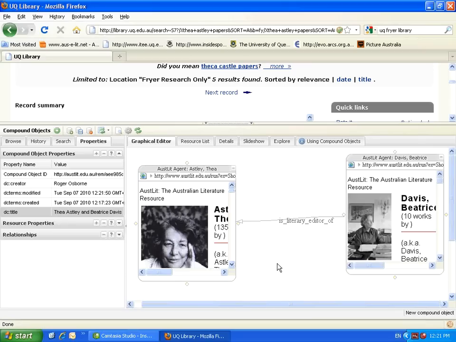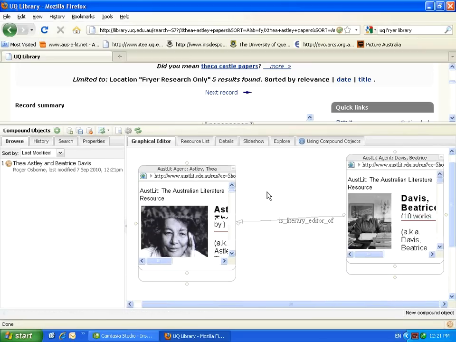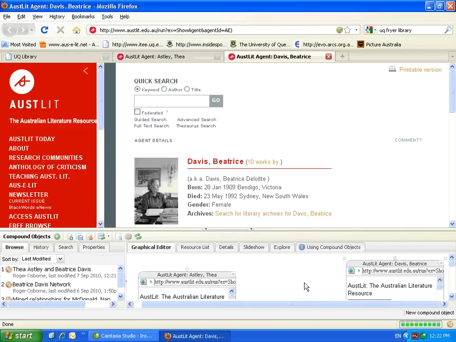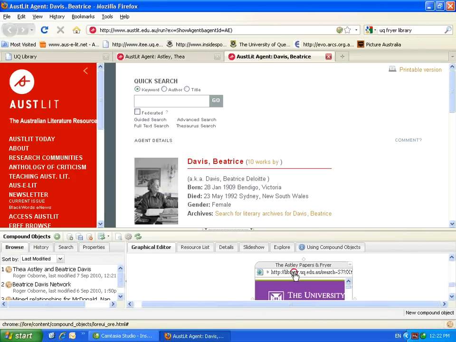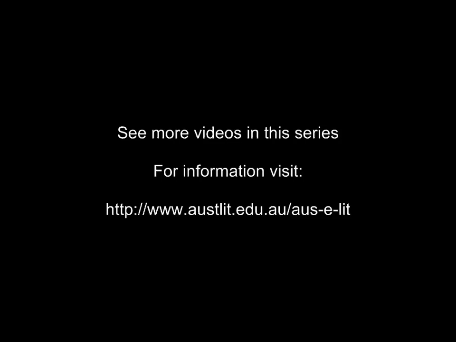My simple compound object describes the relationship between Thea Astley and Beatrice Davis and stores this collection for future reference and refinement. I can come back at any time and use the links in my compound object to find the resources that are important to me. To see how this can contribute to literary and book history, view the video in this series on using LORE to explore cultural networks and circles.